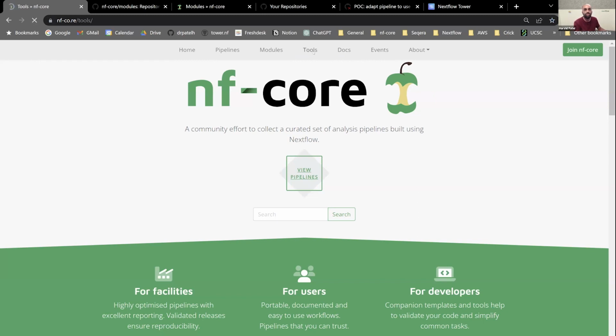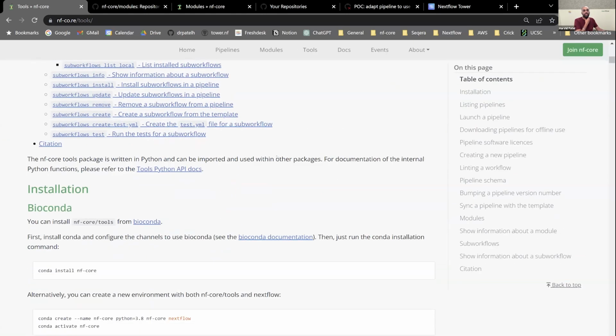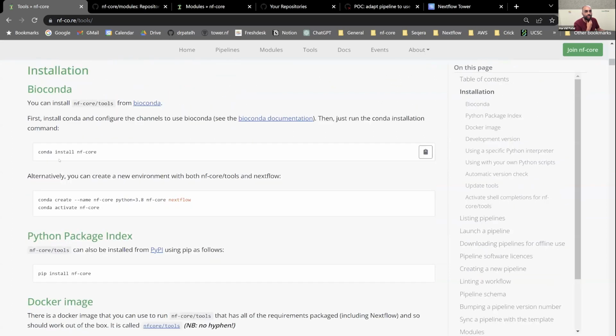So the first thing I'm going to show you is that on the website, there's this tools page. This is the Python package that we maintain as part of the community, where we set up a lot of this tooling and automation. It's fairly trivial to install.